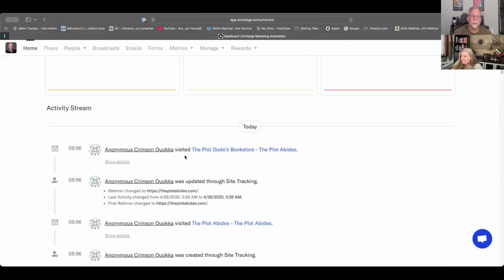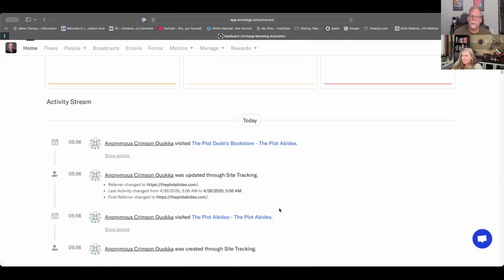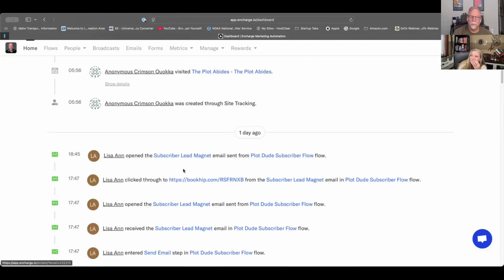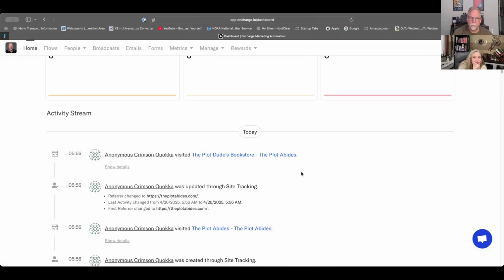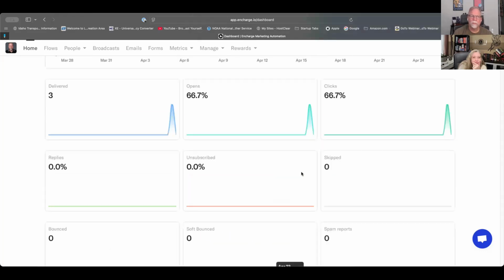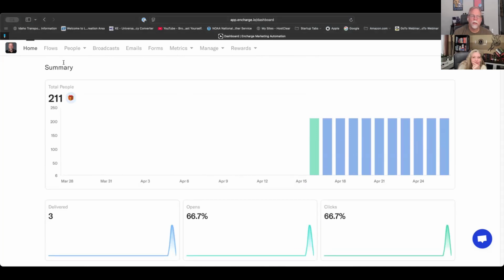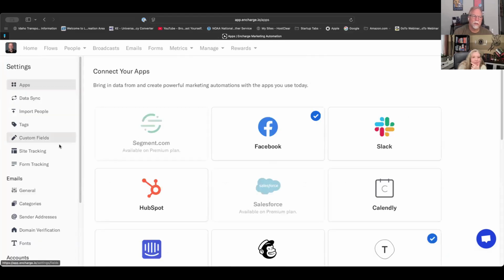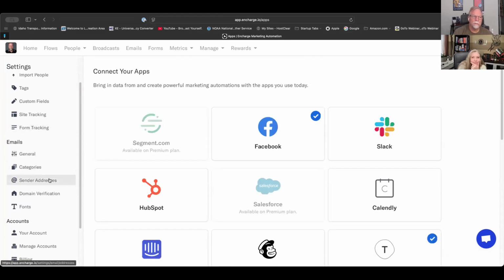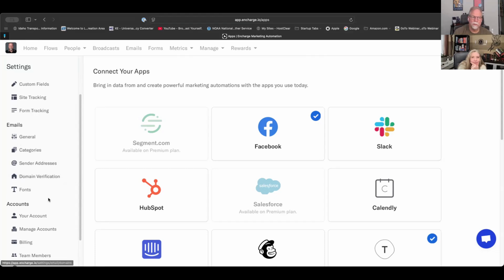But anyway, this is your homepage. You can see activity streams, what's happening on your website, and what was happening in your lead flow, if you have people running through your flows, which we'll look at in just a minute. So now we're going to skip flows for the moment, and first talk about settings. Within this, you can have several sender email addresses as long as your domain is verified.